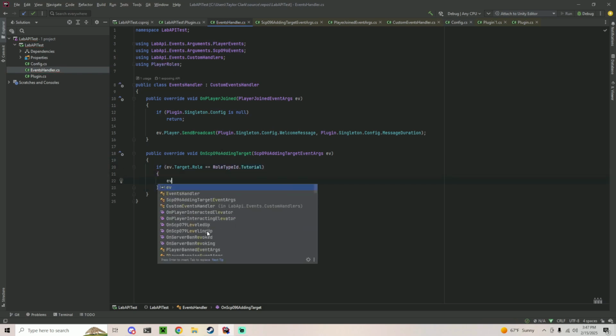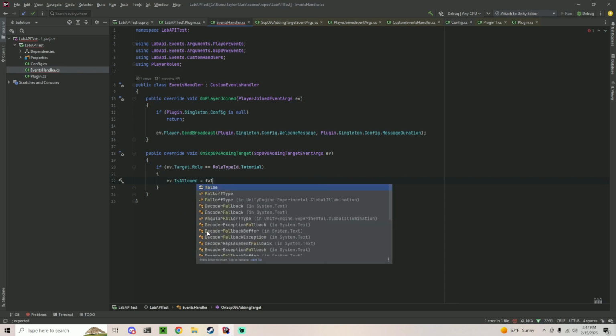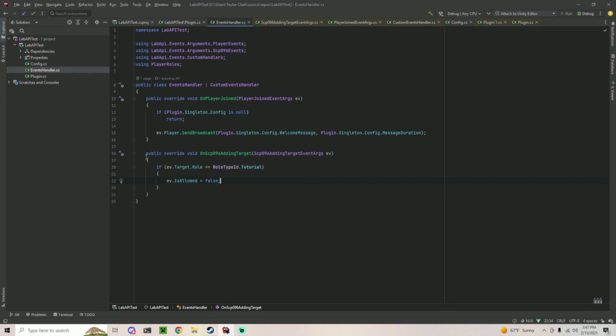So now we can access our disallowed and set it to false. Now what this will do is make it so that only if the player who's looking at 96 is a tutorial will it stop them from being added, and it'll still let all the other non-tutorial people trigger 96. So that's cool.